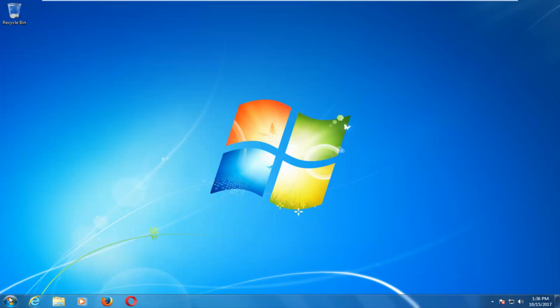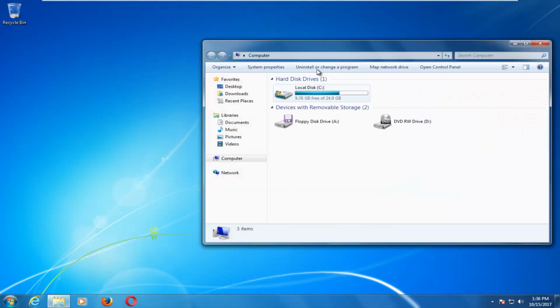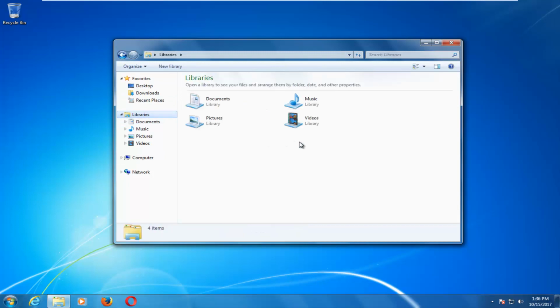We're going to start by opening up the Start menu by left clicking on it one time. And now on the left side here, you want to left click on Computer. And then if you go underneath Libraries, we basically have Windows Explorer open at this point.